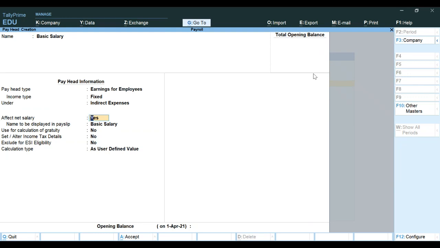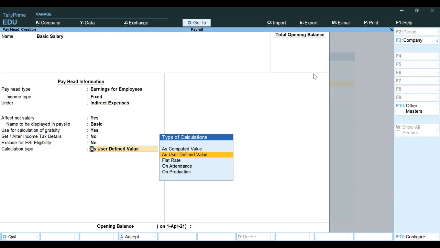Next, net salary, affect net salary definitely. Name to be displayed on payslip. If you consider my payslip, I would like to get it in such a manner: basic. So only basic, or you may consider basic salary, whatever your choice. Now, use for calculation of gratuity. Yes, basic is a part of gratuity calculation. Set or alter income tax details. That's the next question. So I try to keep it as no. Eligible for ESI, exclude, eligible for ESI, no.